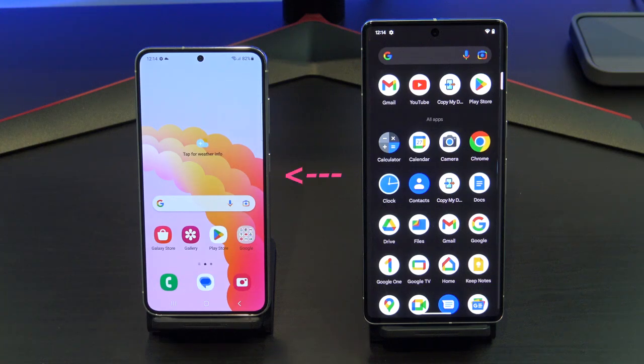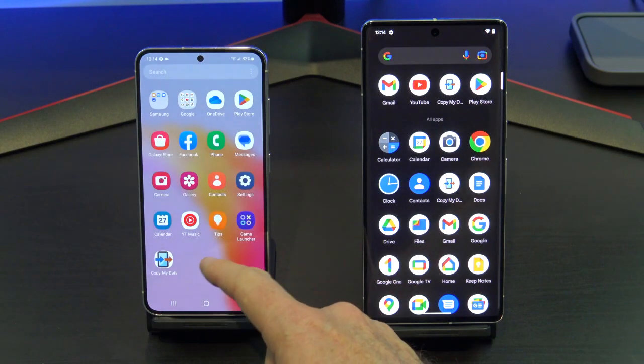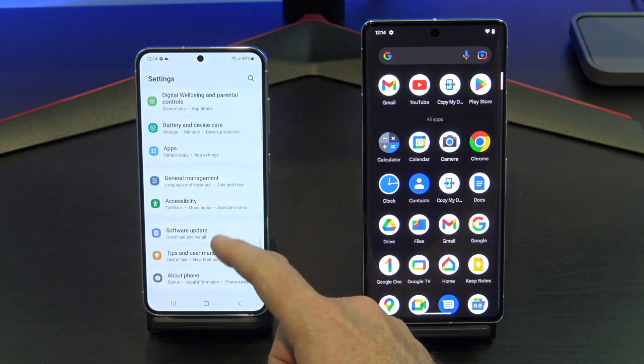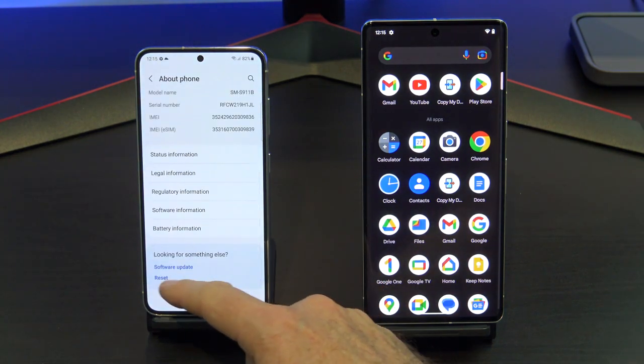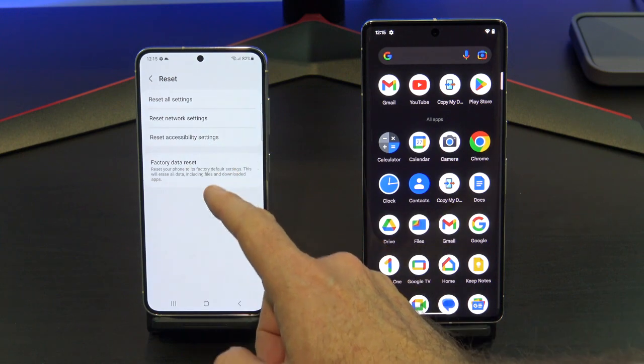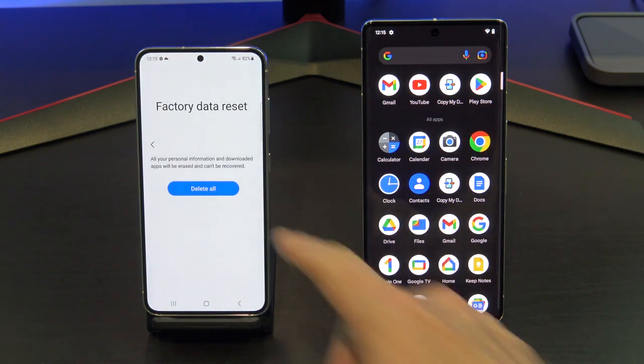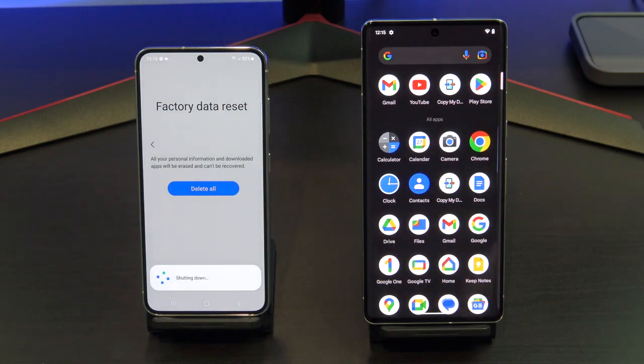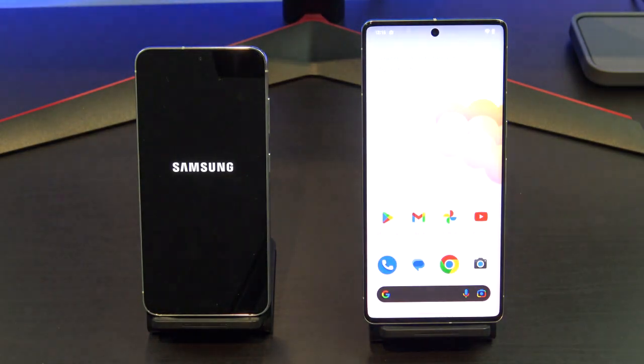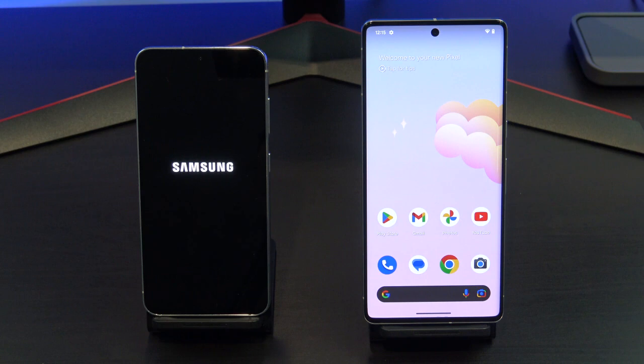Alright, let's transfer back the other way now and we're going to use the Smart Switch app. I will reset the Samsung S23 to pretend that it's a new phone and so it doesn't have any data on it. Just like before, how we used the Pixel software to transfer the data from the Samsung to the Pixel, now we will use the Smart Switch to transfer the data from the Pixel to the Samsung phone.